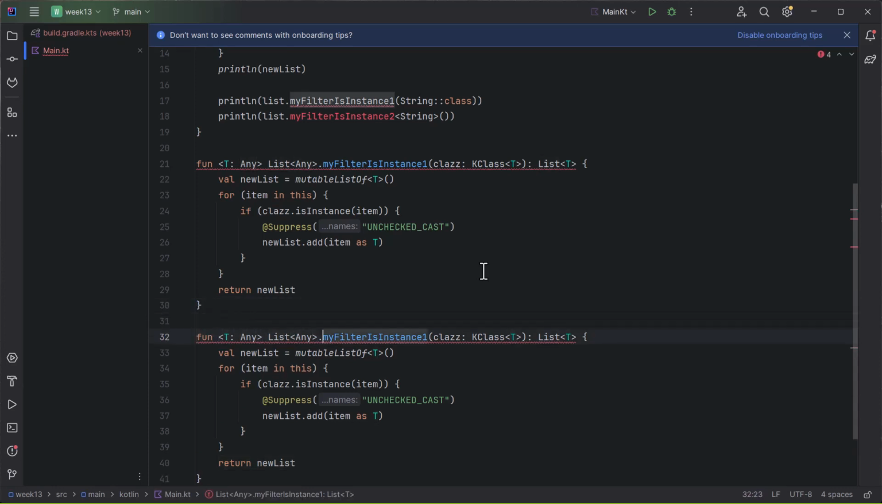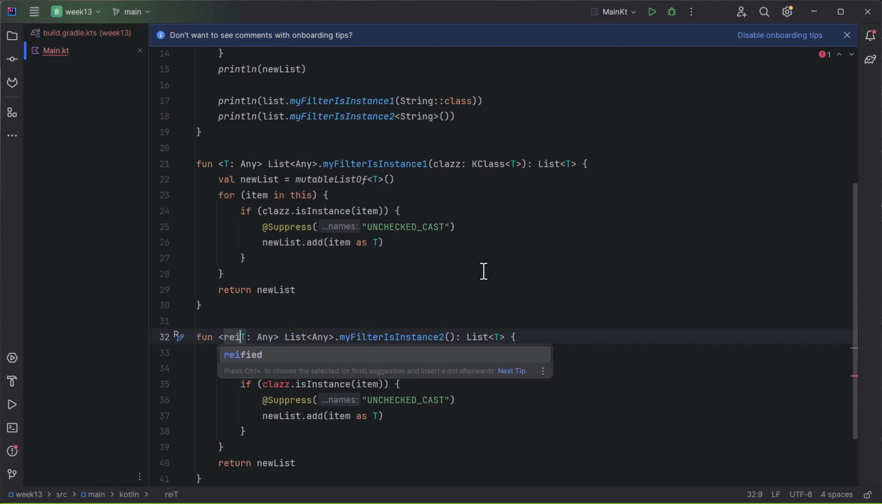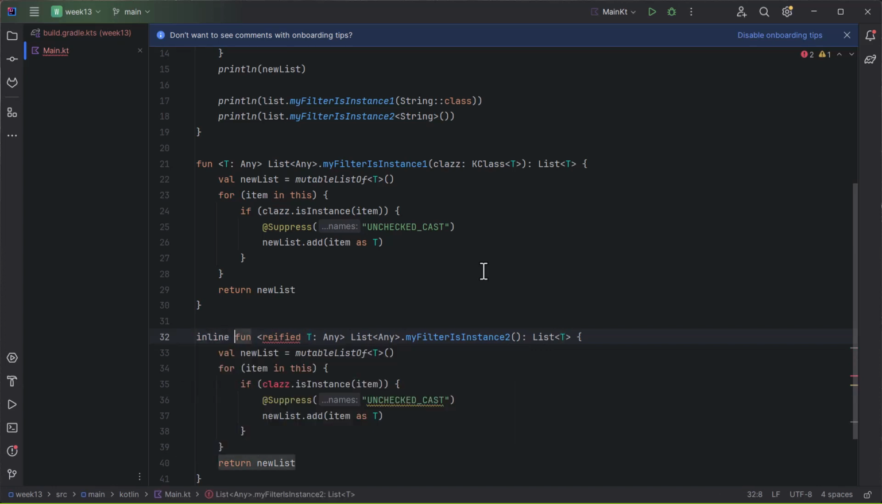Let's say instance 2. So we know we don't have a parameter coming in. What we need to do is do something special with the generic type that we have here. We need to add the word reified in front of it. And what that means is I can really treat this as a type, and I'll know what its type is. The only way we can do that, though, is if we inline the function.